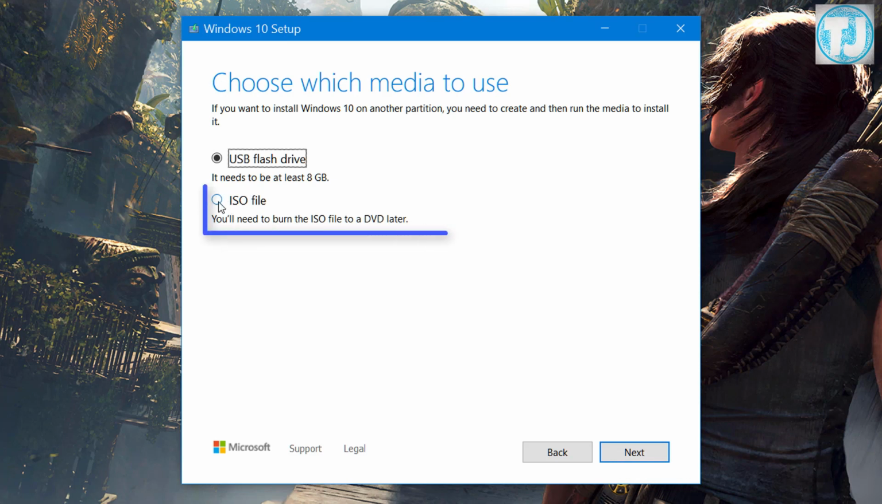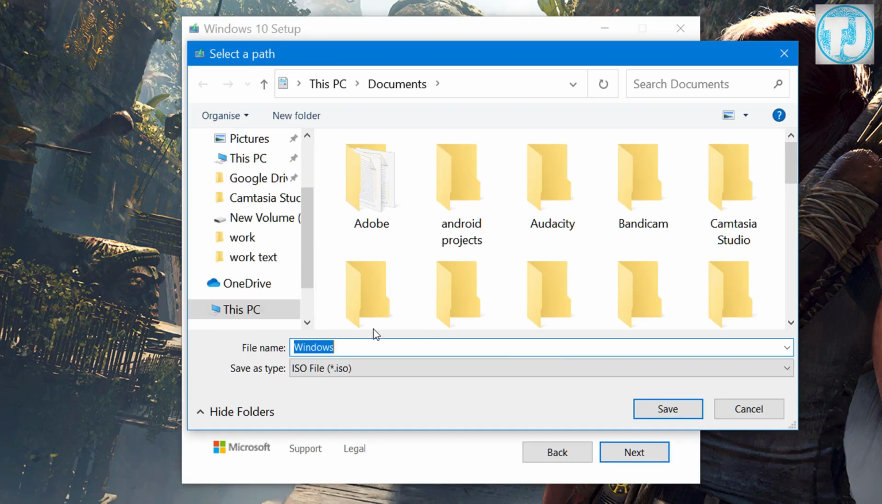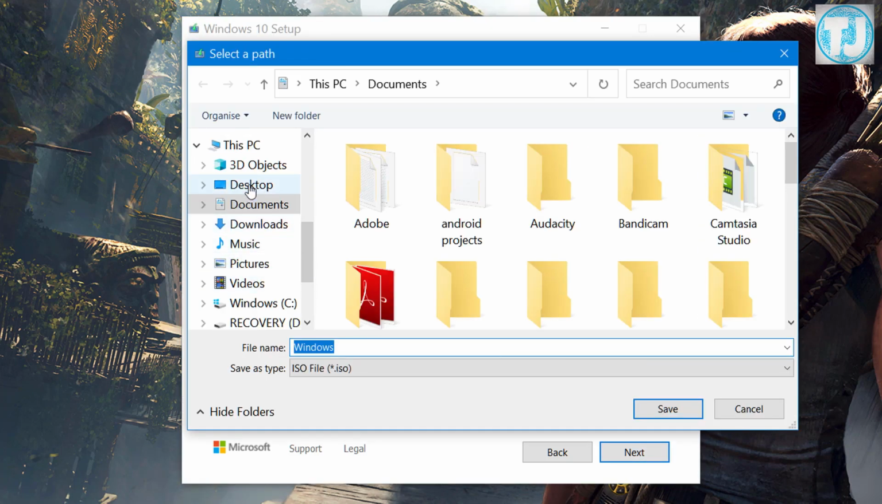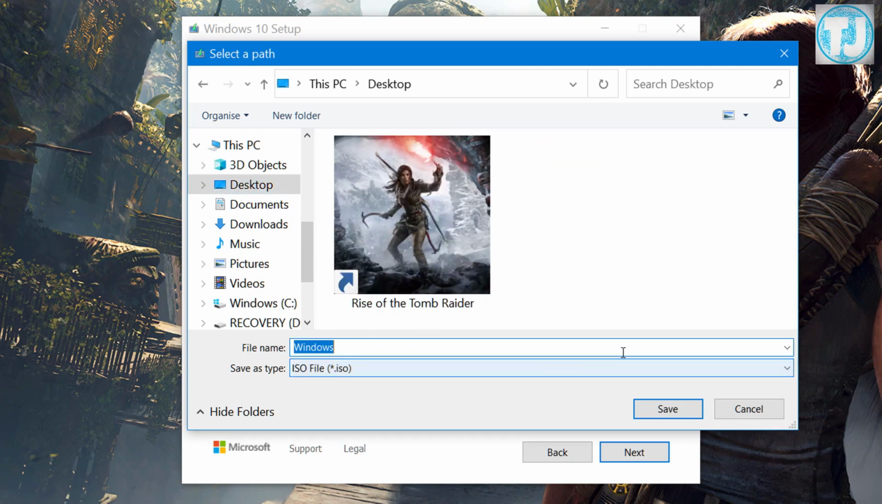Among these options we have to select ISO file because we can use ISO file in many ways. For example, we can make a bootable USB as well as a DVD by using ISO file, and after that click on the next button. After this it will open a pop-up window. In this window we have to select a save path for the Windows 10 ISO file. So I am saving Windows 10 ISO file on my desktop, and after that click on the save button.